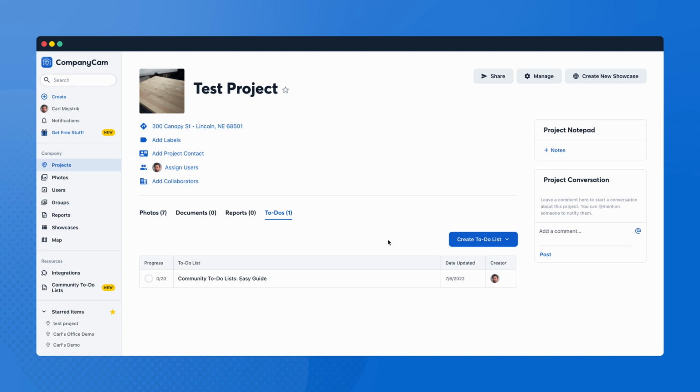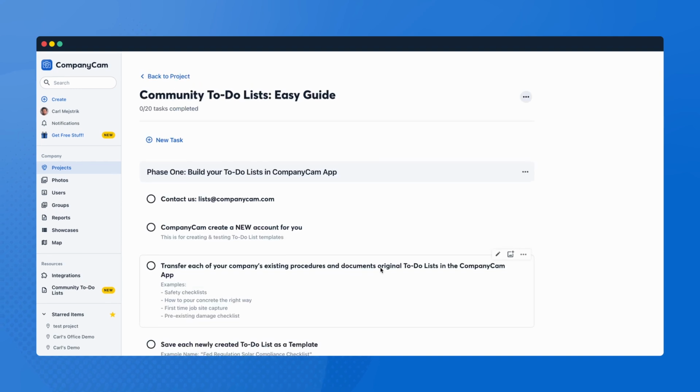Here's one of CompanyCam's community punch lists as well for you. Our to-dos are going to make sure that you're able to go in there as an easy guide to set these up for you as well.